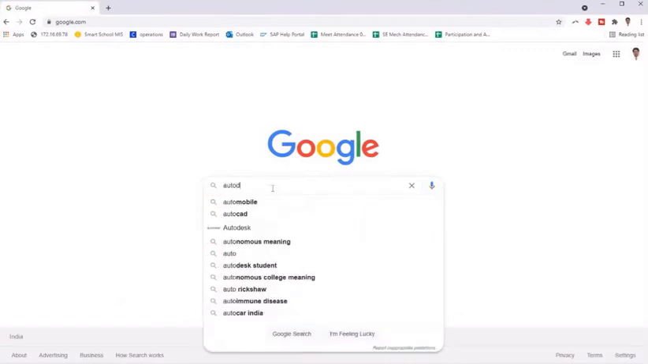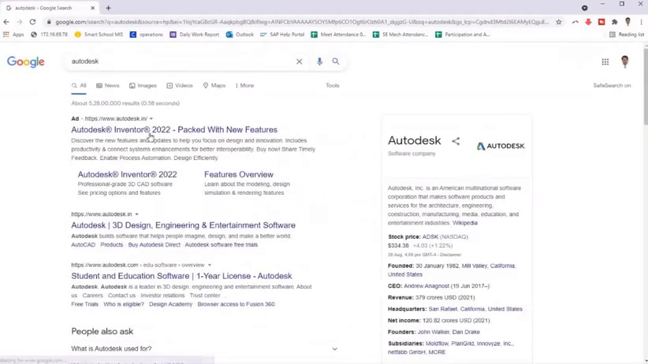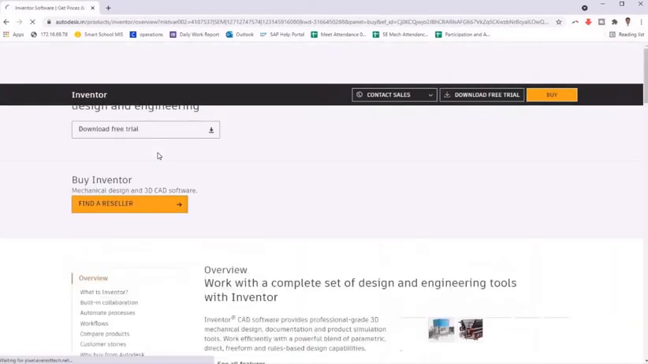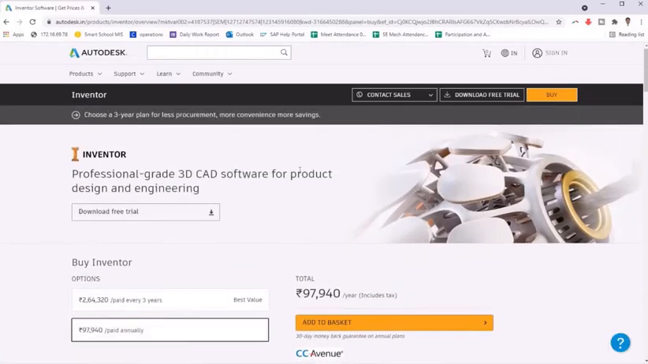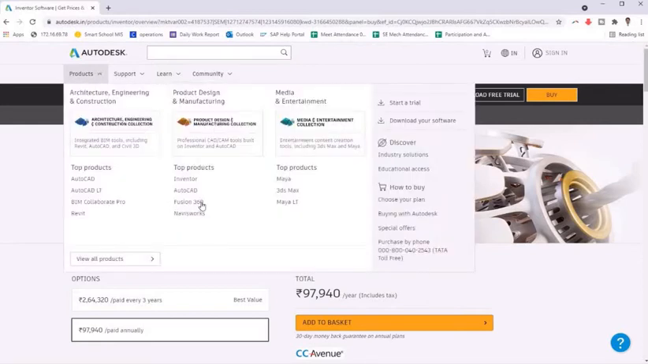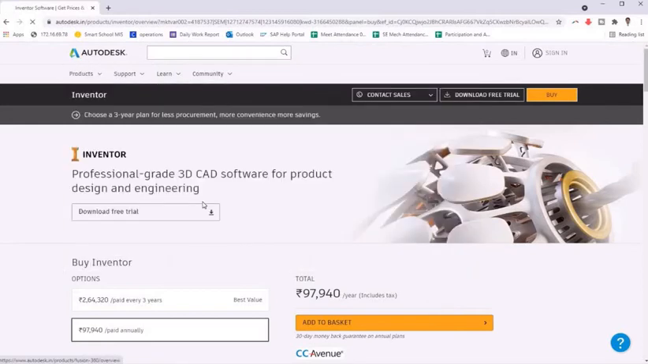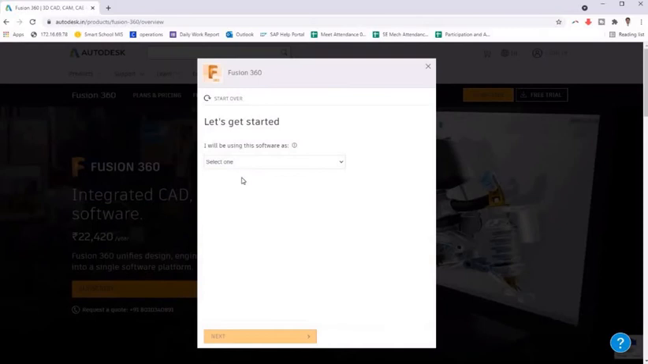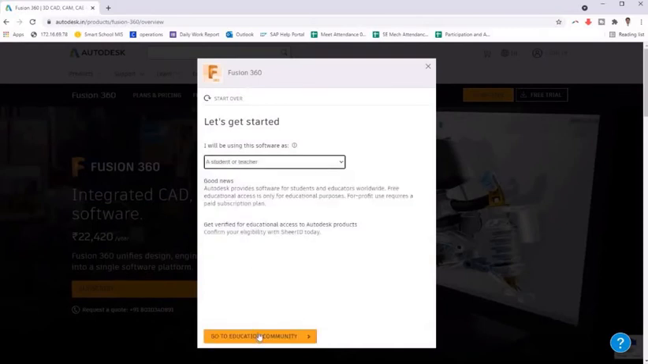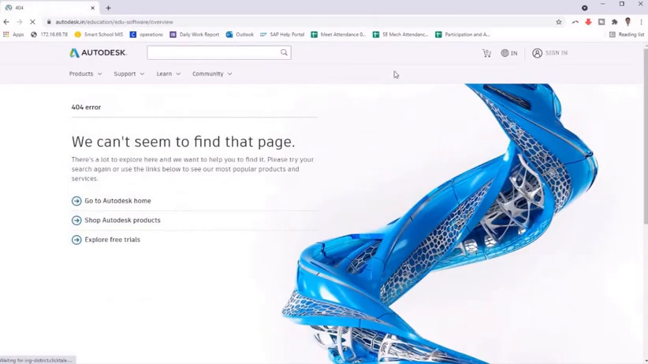So in Google you can search Autodesk and open the Autodesk website. Here click on products, then select the product Fusion 360, then click on download free trial. Here you have to select student or teacher, then click on sign in.